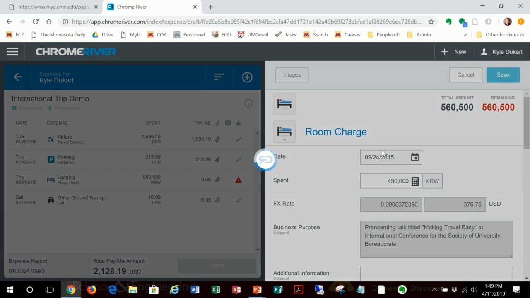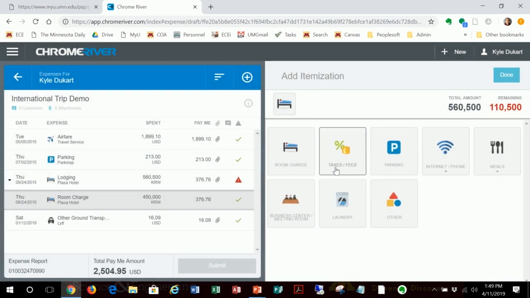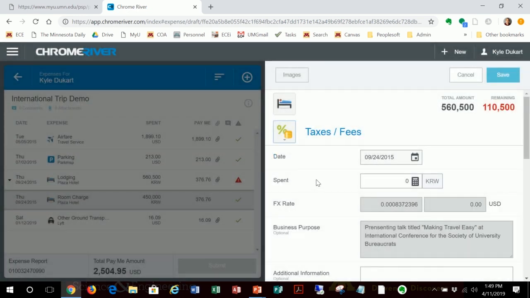We're not done yet, of course, because we haven't itemized everything. We need to also itemize the taxes and fees, which if you look on the receipt, total $94,500.